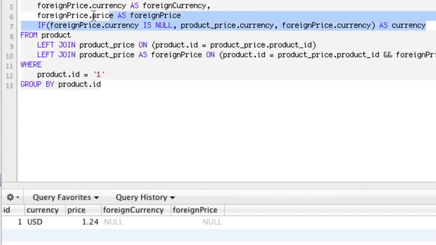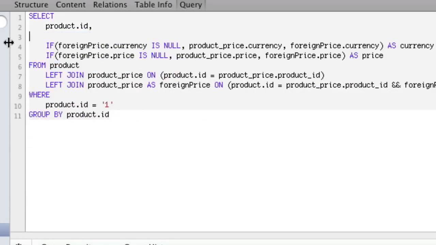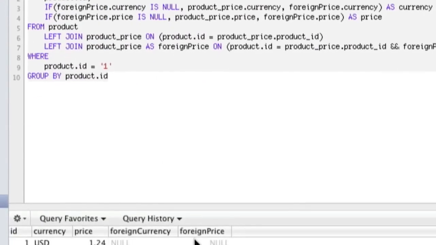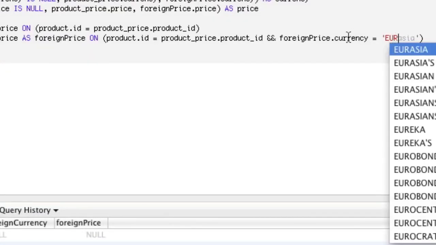We're going to do the same thing for price. So product.price, foreign price, just like that as price. And then we will get rid of all four of these. And let me explain one more time. If foreign price is null, which it is here, product price.price is what we're going to use. If it's not null, in the case of EUR, it's not null, then we want to use it.